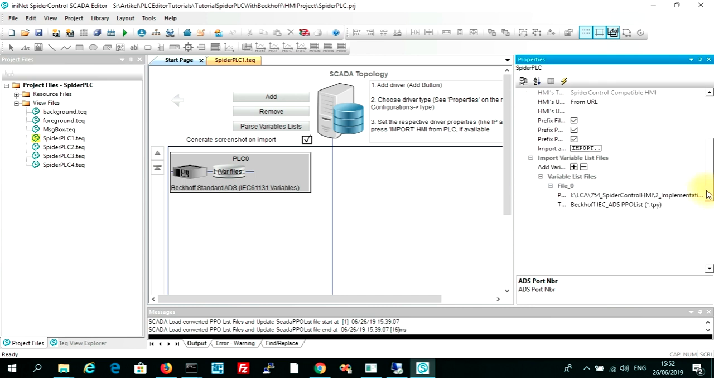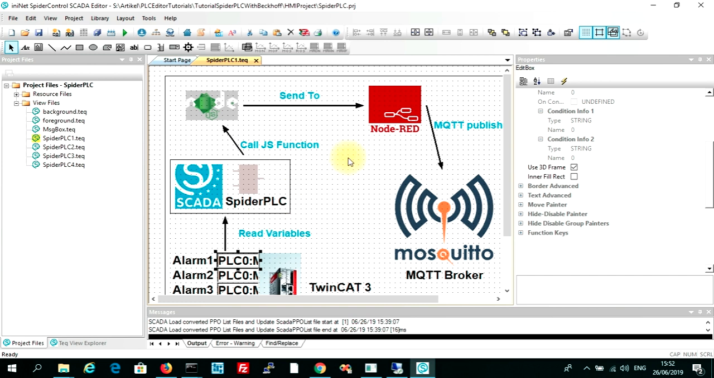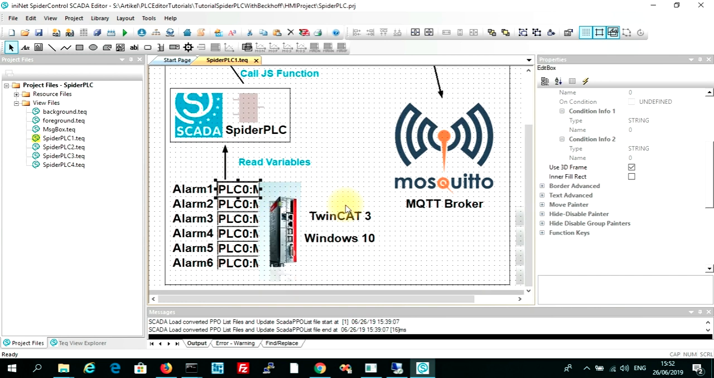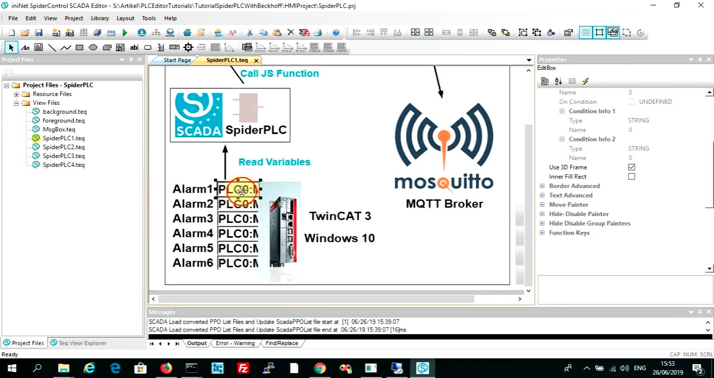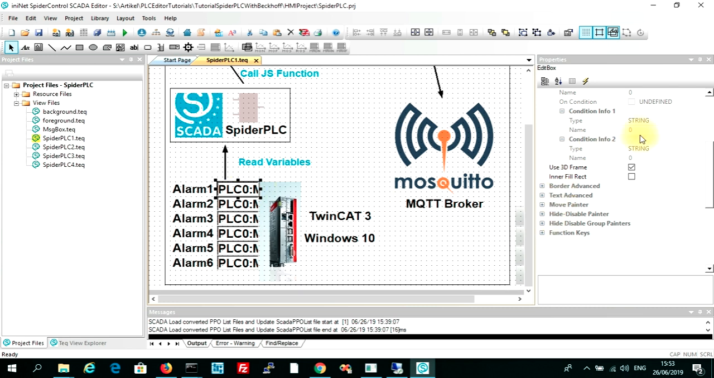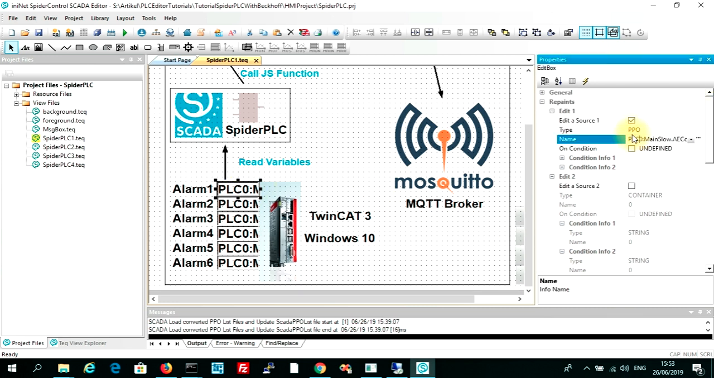If you want, you can also import a TPY file, which allows you to use the variable list from TwinCAT in your additional HMI. The additional HMI is this page, which I used to present the first impression of the project before, mainly showing these variables, which we will send to Mosquitto, to the MQTT broker later on. So how is this done?